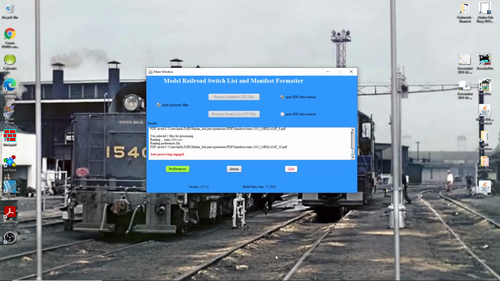Hello, my name is Tim, and I'm the author of Model Railroad Switch List and Manifest Formatter, or MRSLAMF Formatter for short. And in this video today, I want to cover some of the preference settings, specifically those that display what information is shown for car and locomotive movements on a line, how you choose what information is selected or is chosen to be shown, the width assigned to that information, and the various options around that.